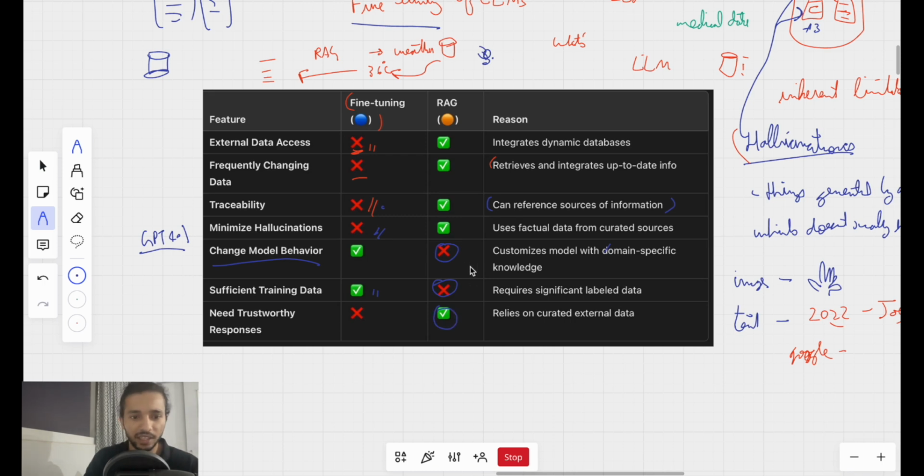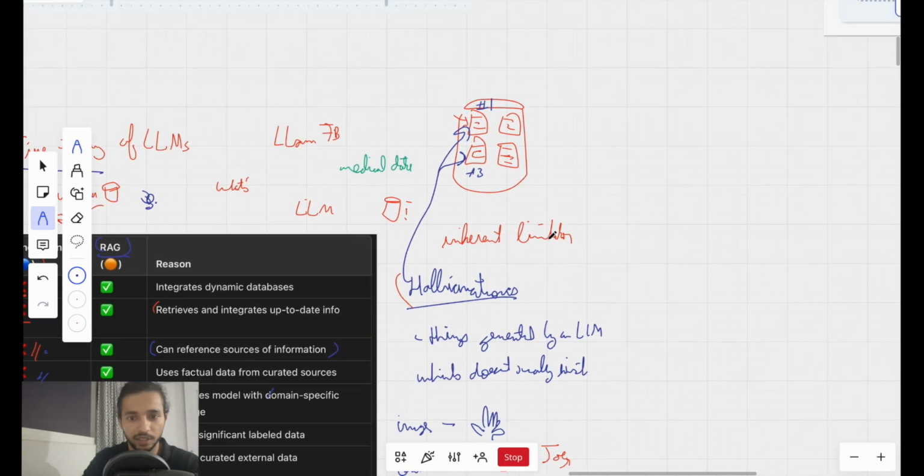There are only a few advantages of fine-tuning compared to this, and also if you don't understand fine-tuning so well, don't worry, we'll talk about that in a later video. But yeah, these are huge advantages of retrieval augmented generation.